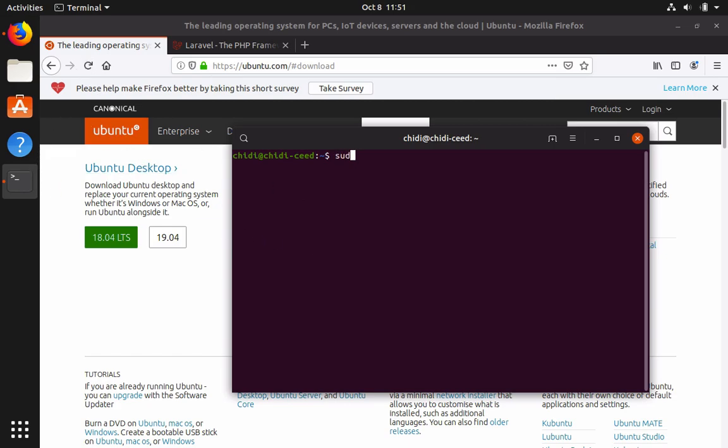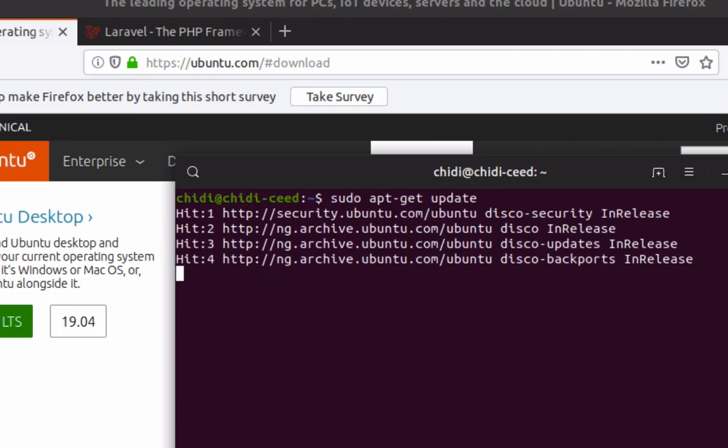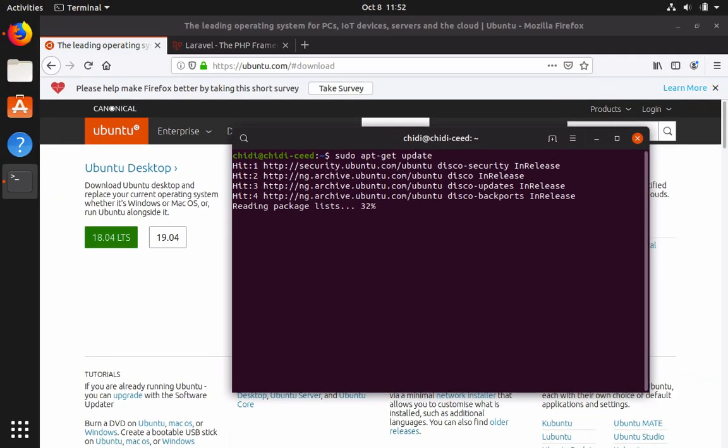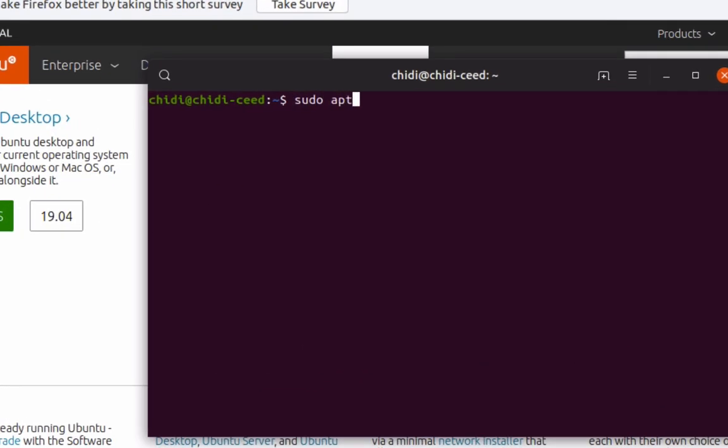We're going to run the first command, which is sudo apt-get update, to ensure that the system is up and running with the latest Ubuntu updates that are available. I'll pause the video for a few seconds, get that running, and I'll get back to the tutorial. After the update has been done, the next thing we need to do is get PHP installed on our computer.